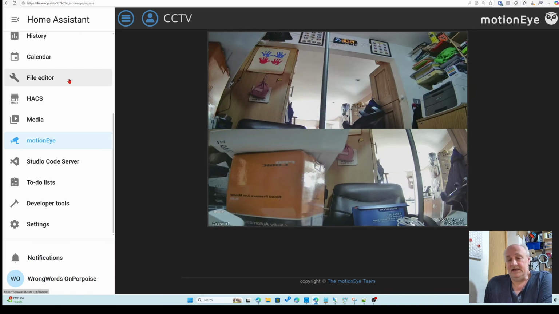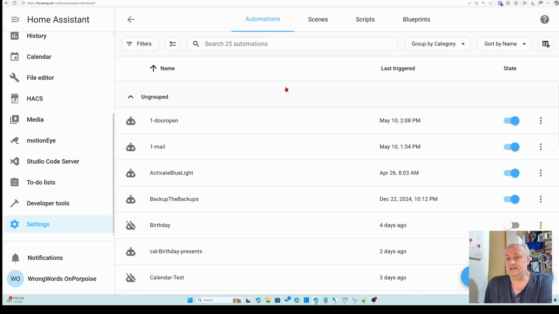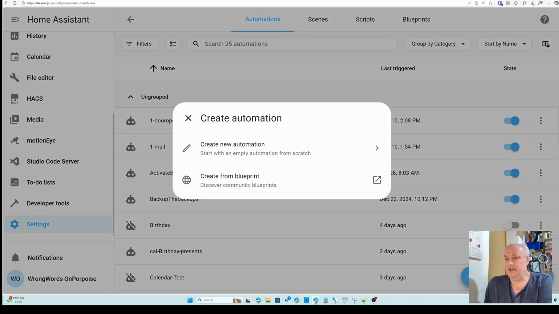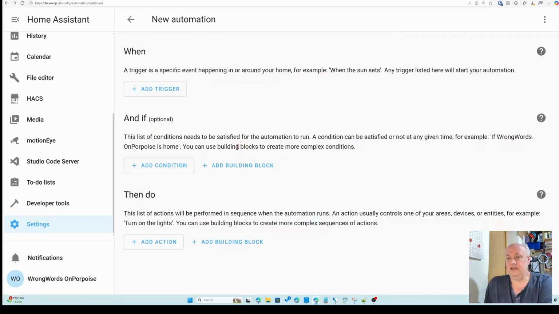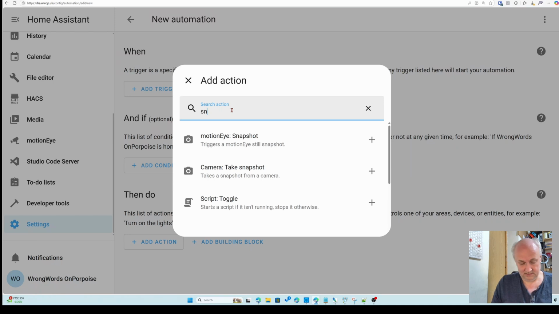So we're going to need to create an automation. Let's go into settings, automations and scenes. Create a new automation. I'm not going to worry about triggers or anything like that now. We'll add an action, and what we want to do is just type in snapshot.